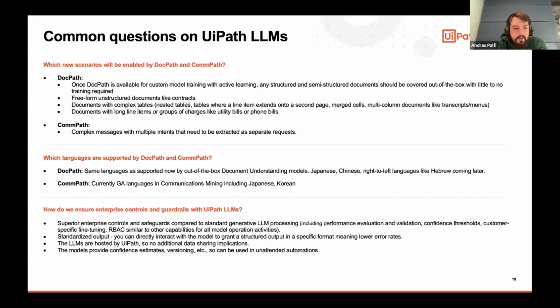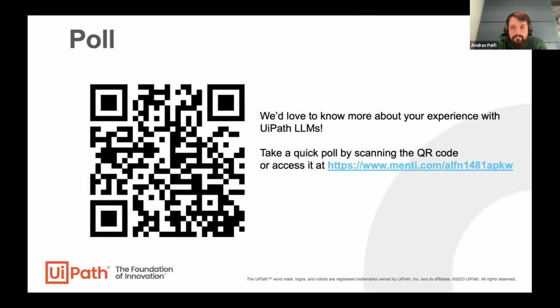Okay. And the last one, I think, is something that I already mentioned around how do we ensure enterprise controls and guardrails. We'll be sharing all of this information, and you'll be able to browse it at your own pace. So I think we can move on to the next slide, which is, I think, a poll, if I'm not mistaken.